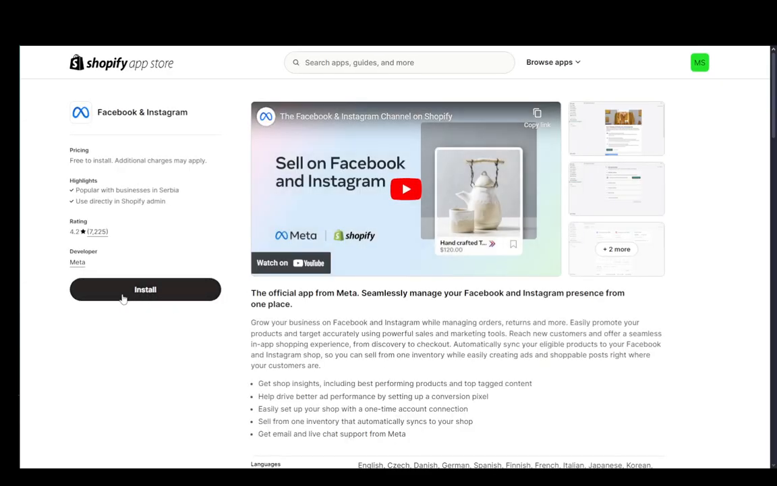Now, what might happen for you is this install button over here will show that you cannot install that product. And I'm sorry if you heard the noise from the motorcycle. I really can't do anything about it.